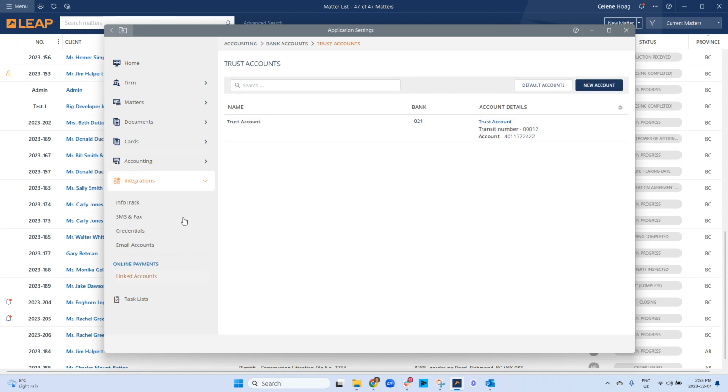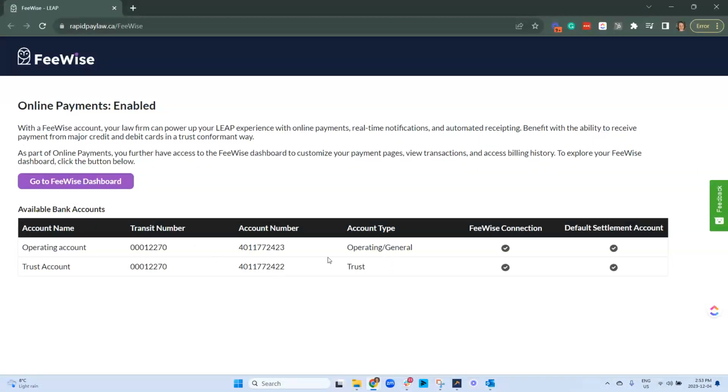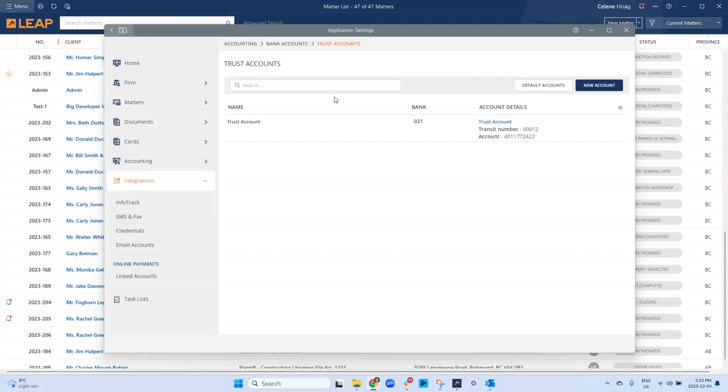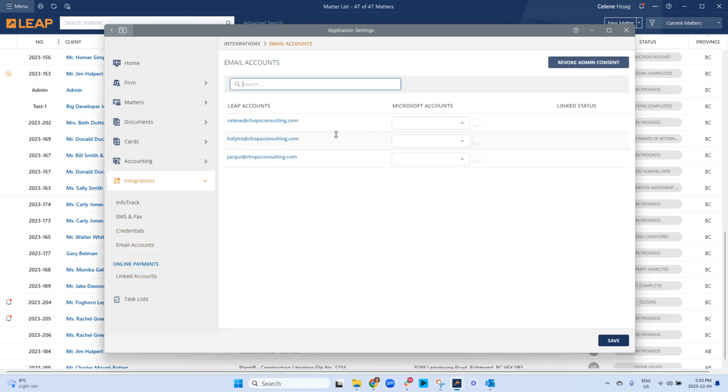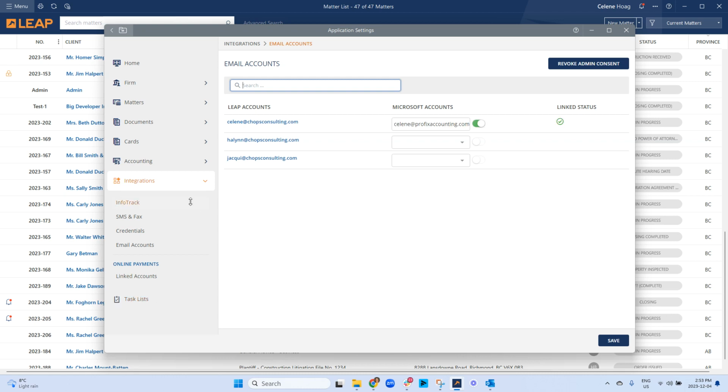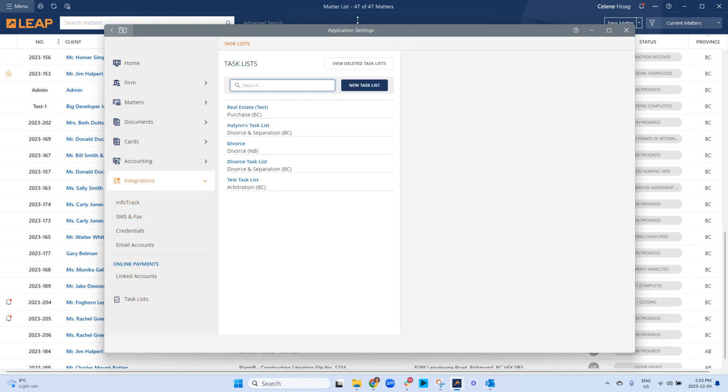You'll see any integrations, like your online payments for FeeWise. If you're using FeeWise, it actually opens in a window. That's right here, so you can see and manage that. That's its own separate training. Usually it's in the bookkeeping training. Your email accounts you can see here. And then if you have task list templates, you can also see them here.